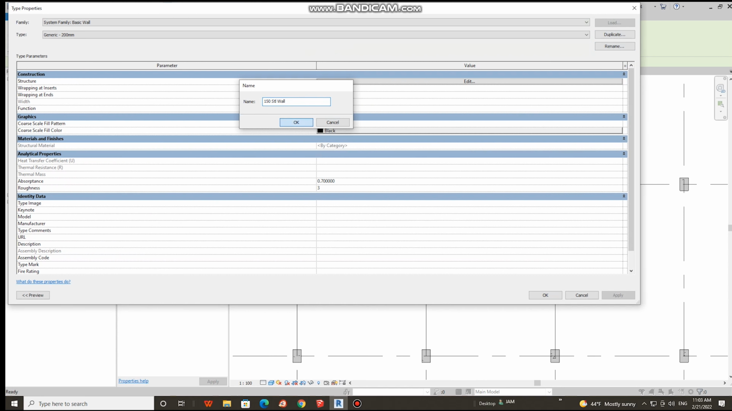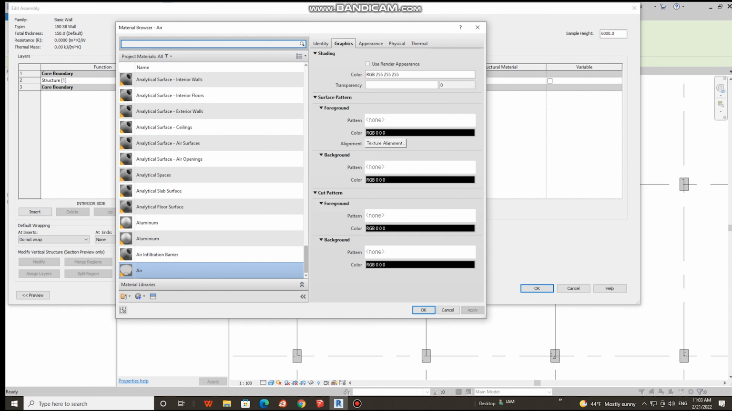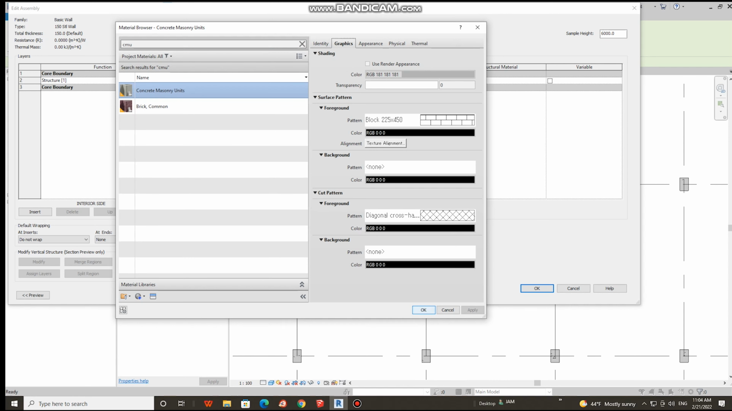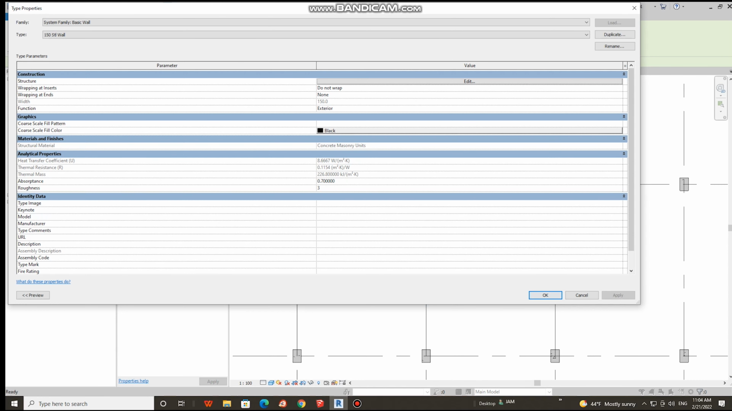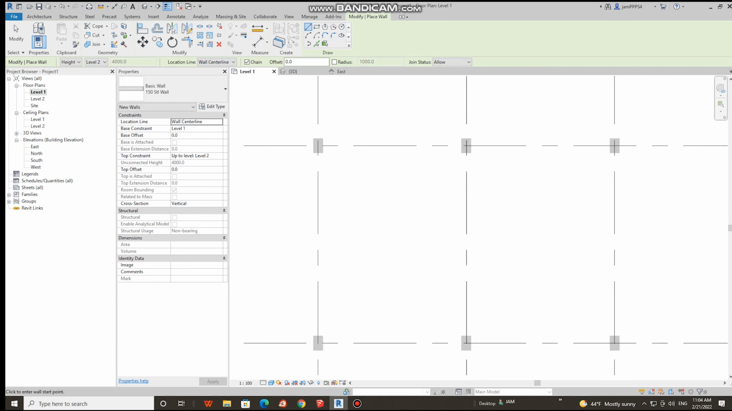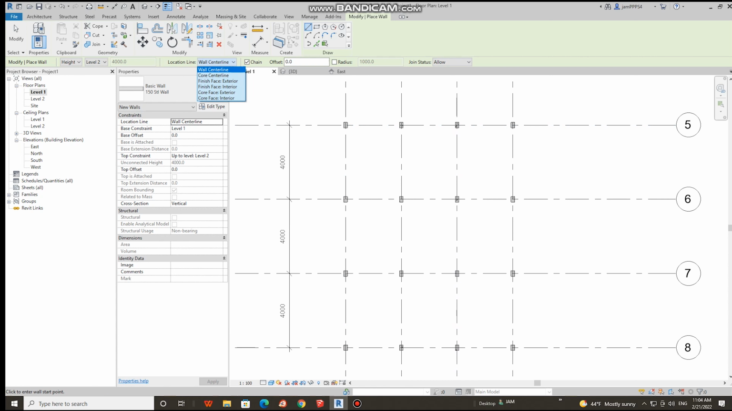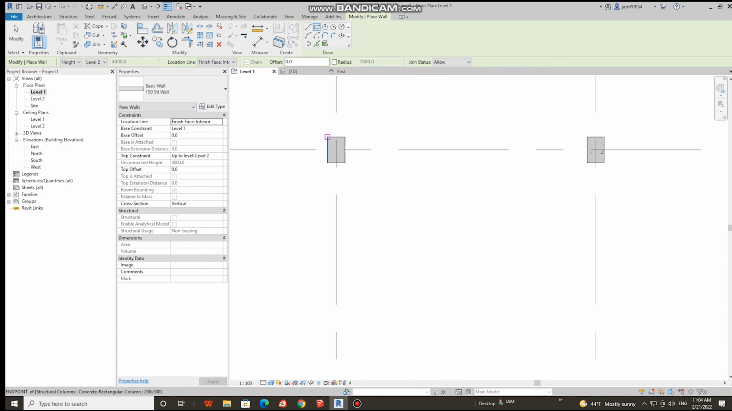Okay, we click that one, then edit the type, just 150, and we make this one masonry, or CMU, or concrete masonry units, and then click OK. All right. Okay, click that one, and then we're going to create a wall. So how would we do that? We go to Finish Interior and then create a rectangle.